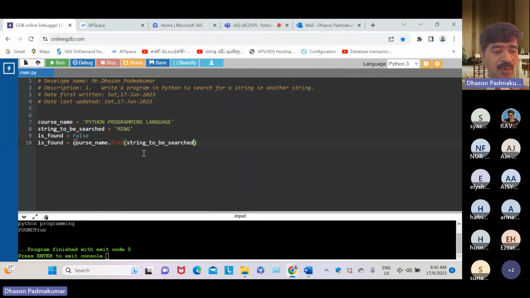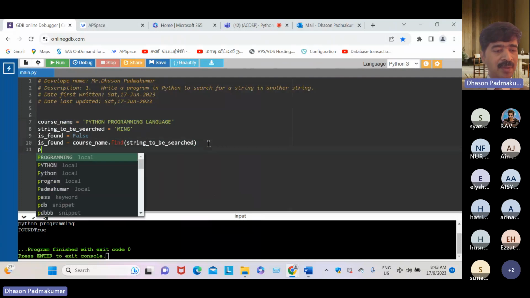It means, dear student, course name is a string variable holding the Python programming language. But for the string to be searched, we are going to search whether mink is found anywhere inside this string, course name. Okay, dear student. And next, now we are going to print it.